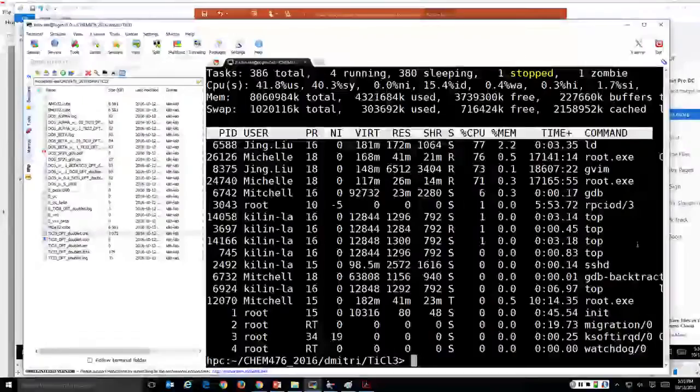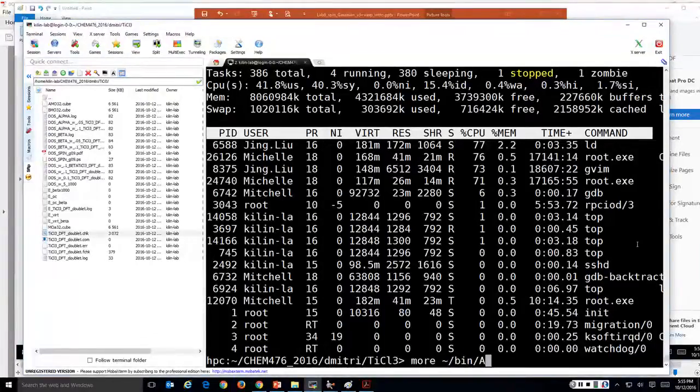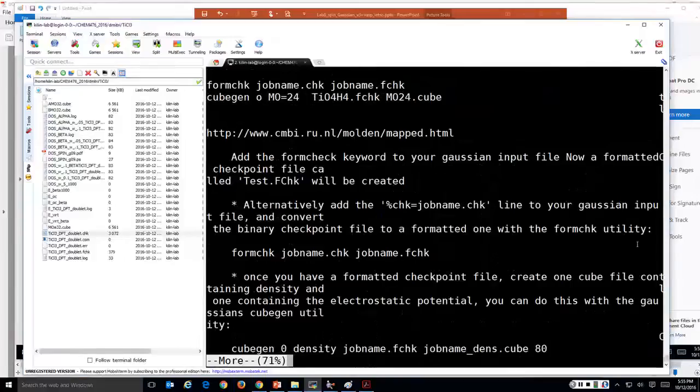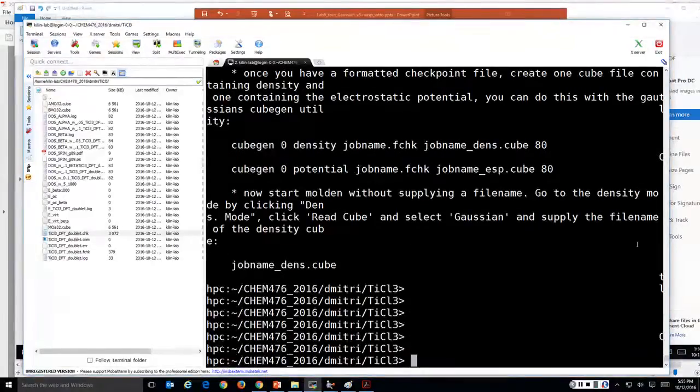Since I do not trust my memory, no, I can trust it. It is not that complicated. So I type cubegen, then the letter O for orbitals. Then, before, in our previous life or 2 weeks ago in this lab, we were typing MO equals number something. Now, if you have alpha and beta, we type AMO equals, let's say, 31. The HOMO and LUMO for alpha and beta are 31 and 32 for this specific model.